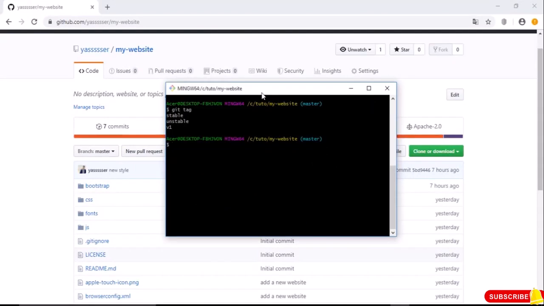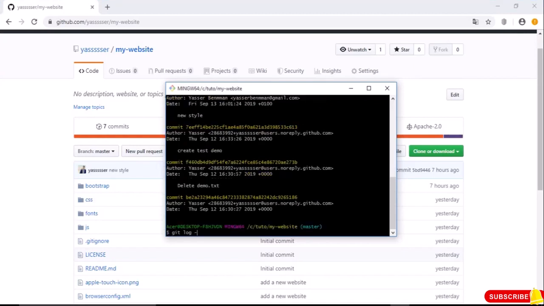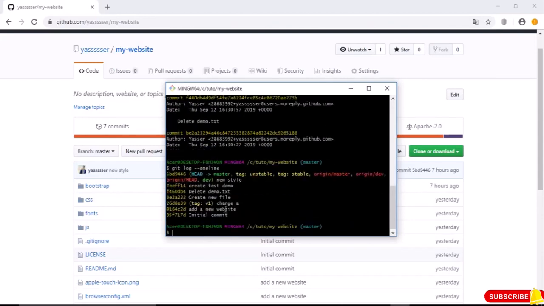So in this video we will learn how to push those tags from our local machine to the GitHub repository. But first, let's add a new tag. For example, let's see in git log, let's make it more visible, one line. Let's hit enter. So this tag is version 1.